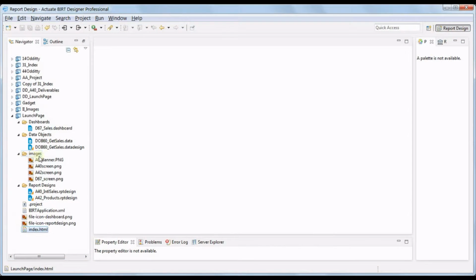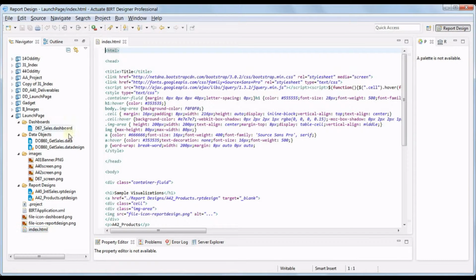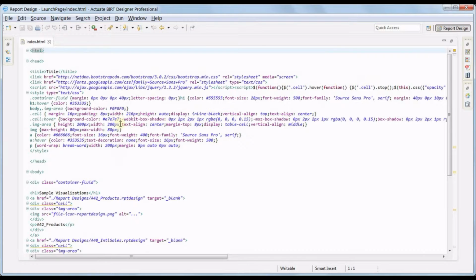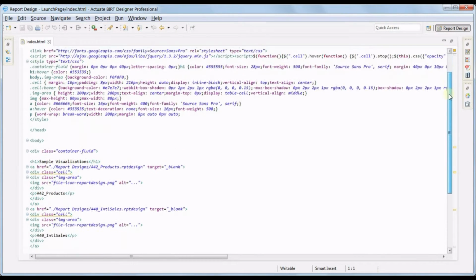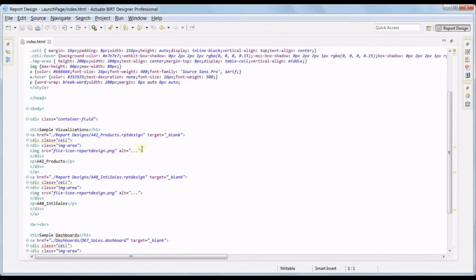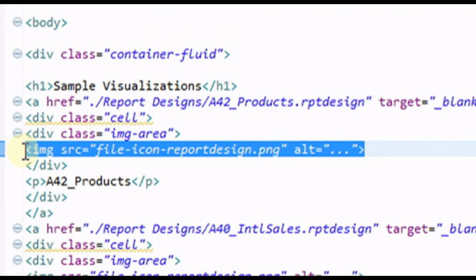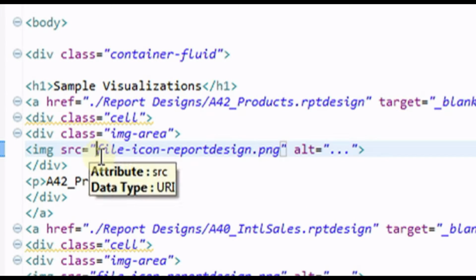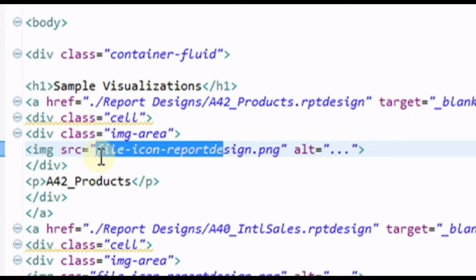So now I have all the images correctly defined. What I need to do now is to edit the index.html file to use my images and not the default images. So let's locate where the images are defined. Here is the image for the report A42, so we'll replace the default image name with the image we just created.